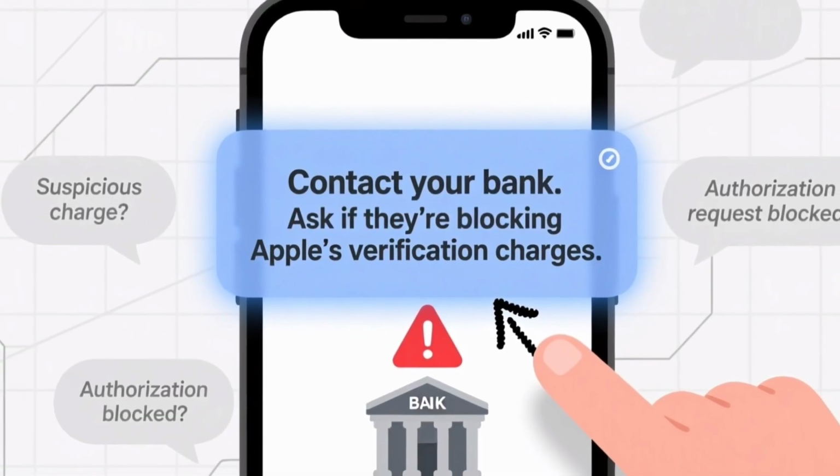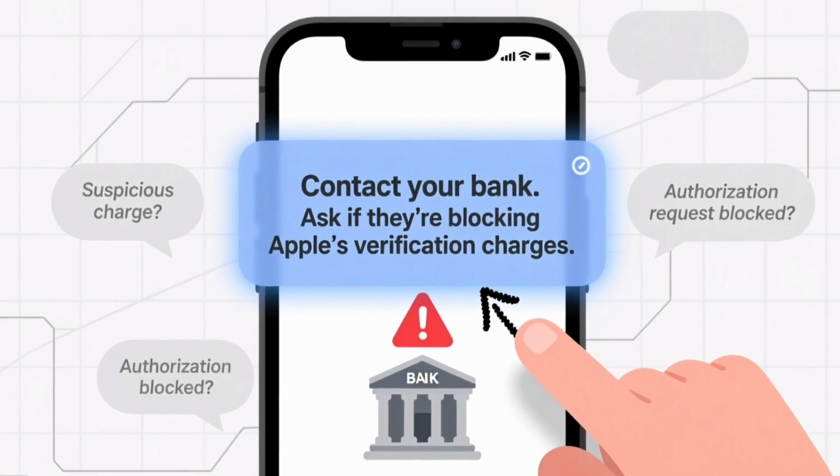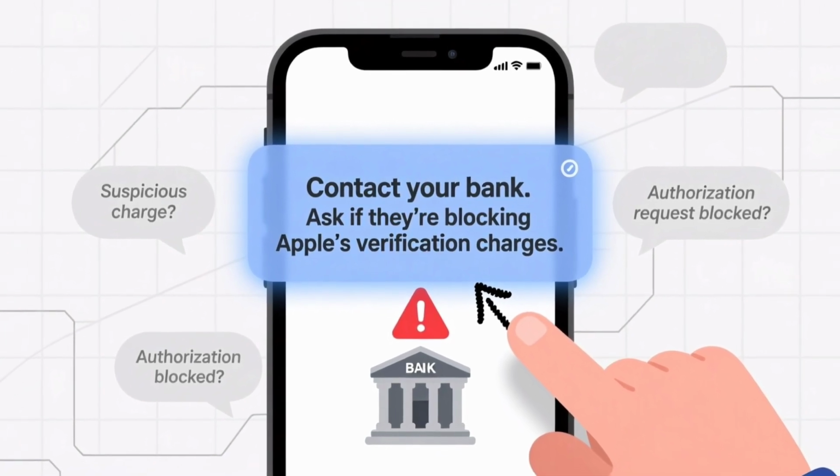5. Contact your bank. Ask if they're blocking Apple's verification charges. Some banks treat these small authorization charges as suspicious.